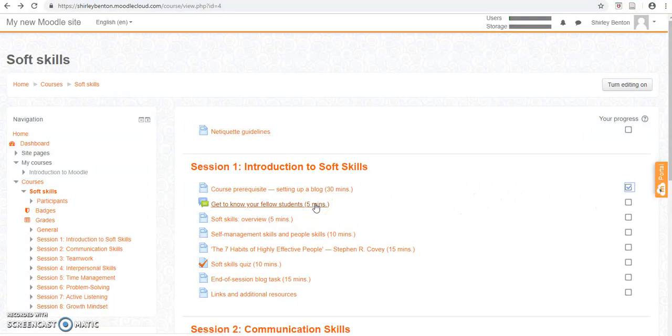1, which pertain to getting to know your fellow students, an overview of soft skills, an exploration of self-management skills and people skills, the 7 habits of highly effective people taken from the book of the same name. You will complete a short quiz to check your understanding of the key concepts of the session, and you will also do an end of session blog task. If you wish, you can then extend your learning by exploring a list of additional resources here.